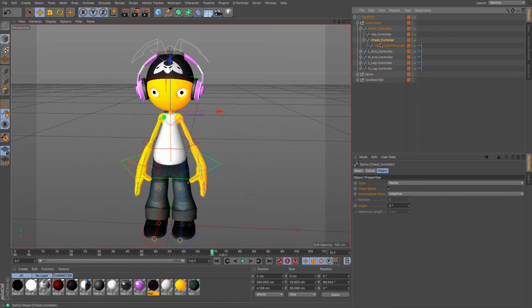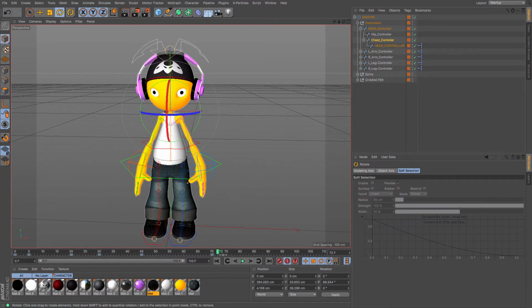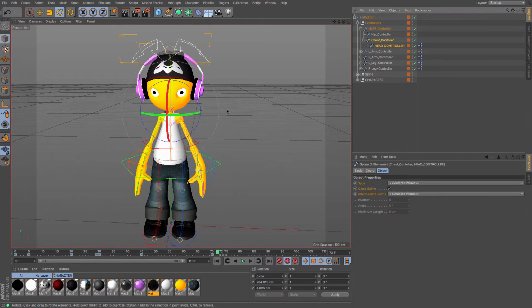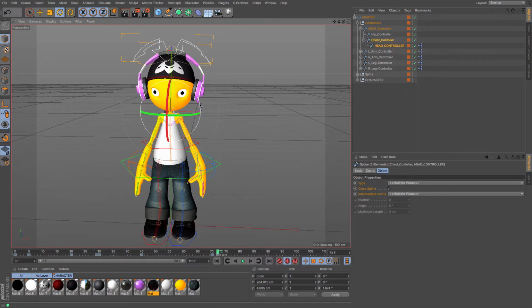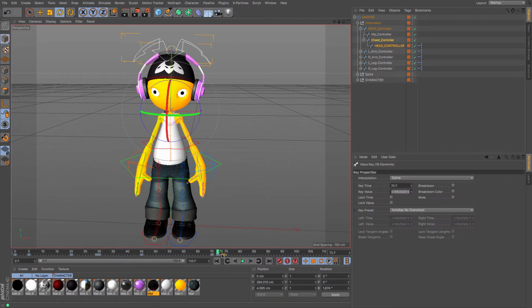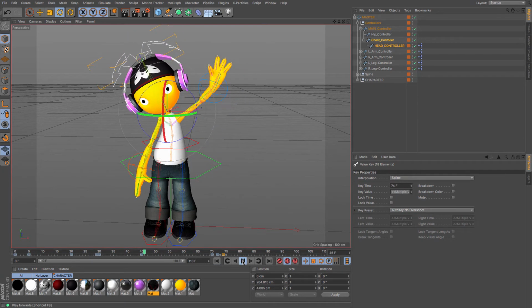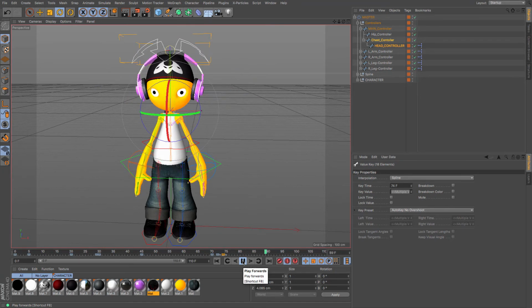And I'm going to do the same thing with the head controller. So at 72, his head and chest will just wobble that little bit more one way before they come back to a rest position at 72. So there we go, got a nice little wave, and then his hands come back.